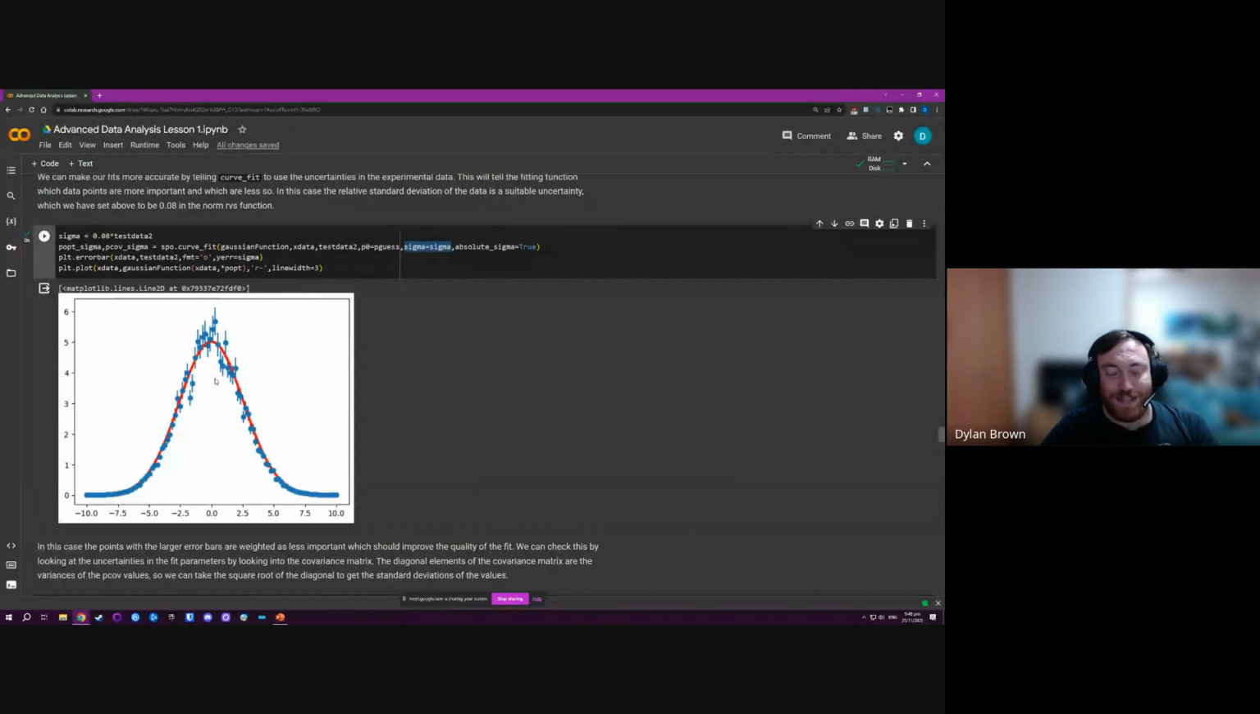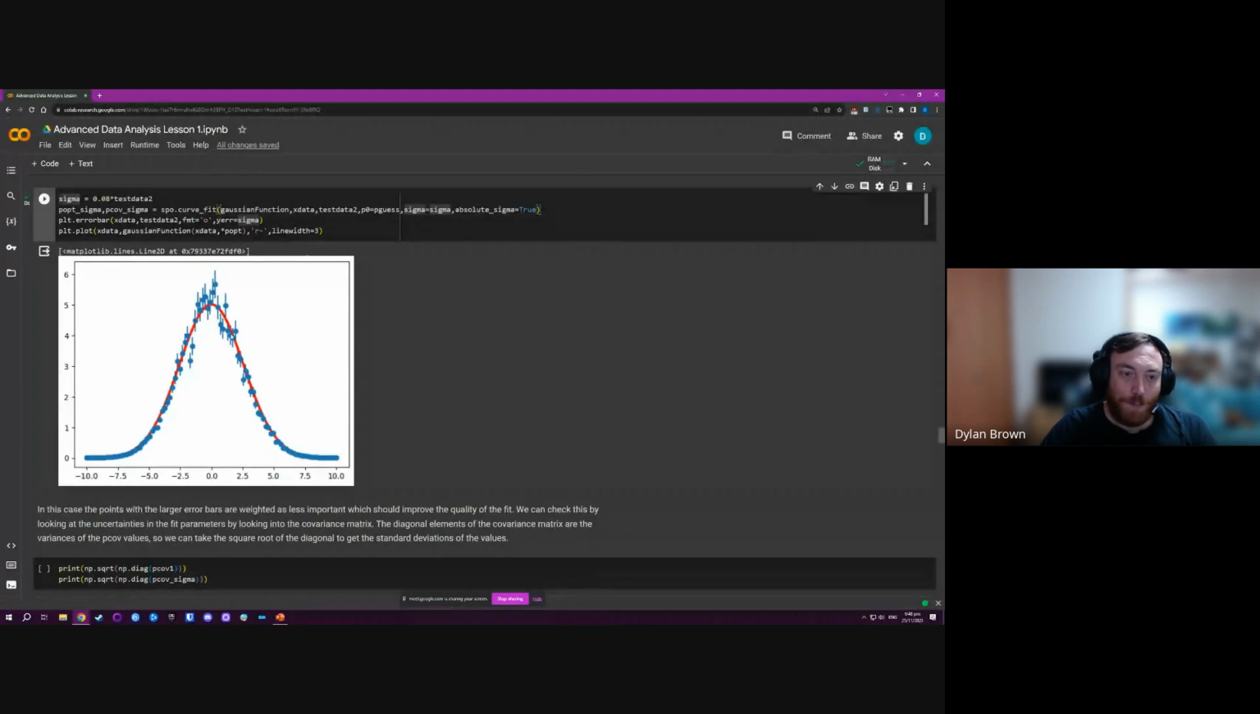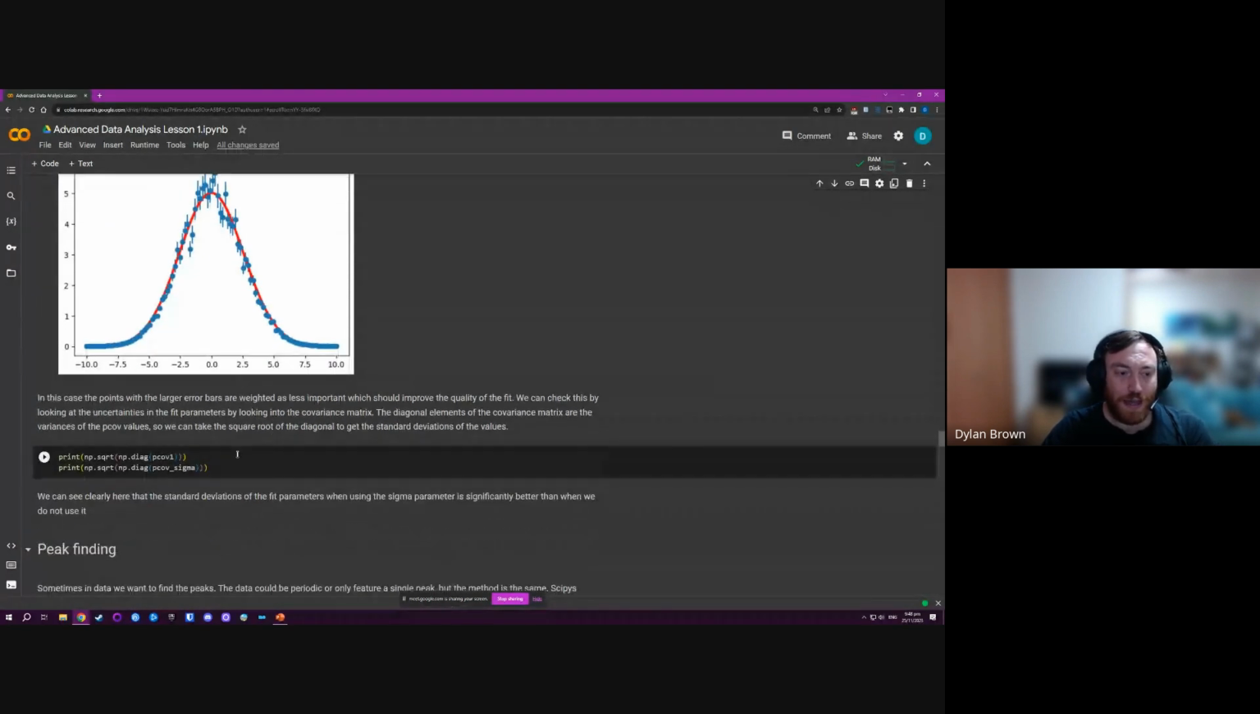So ideally, by including this in here, we improve the quality of the fit, because it allows SciPy a little bit more freedom in how it changes the fitting parameters to get a better fit, because it's allowed to move within the range of these error bars now. We can check that.